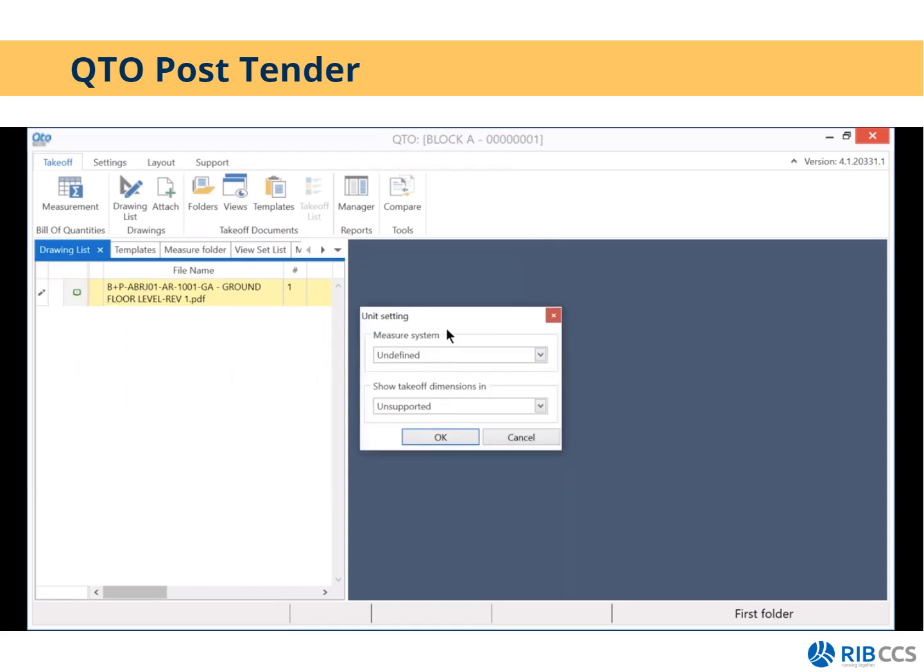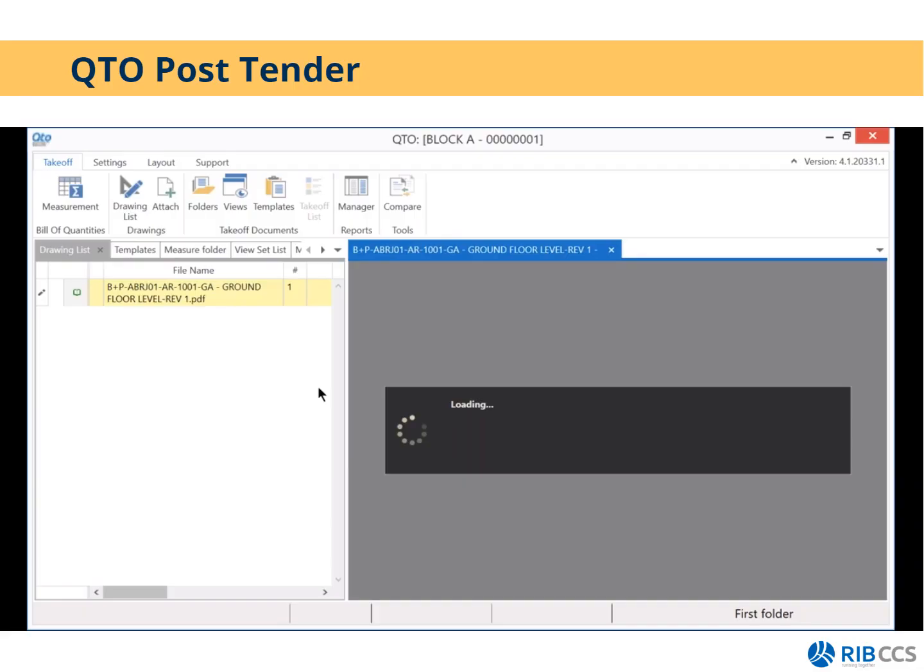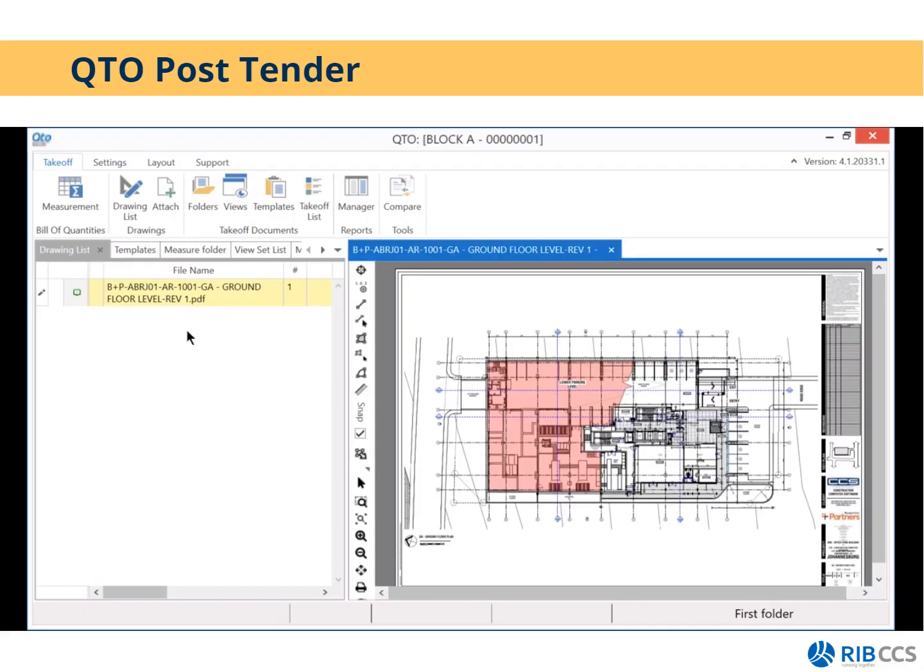The unit settings will only be asked for the very first drawing that you open for the QTO package. So after attaching the first drawing, you can't change the unit settings. So I'm going to select metric, click on OK, and that will then launch QTO. There's no limit to how many drawings you can attach to a QTO package. Just remember the location of where the drawing is saved is used to link it to the package.